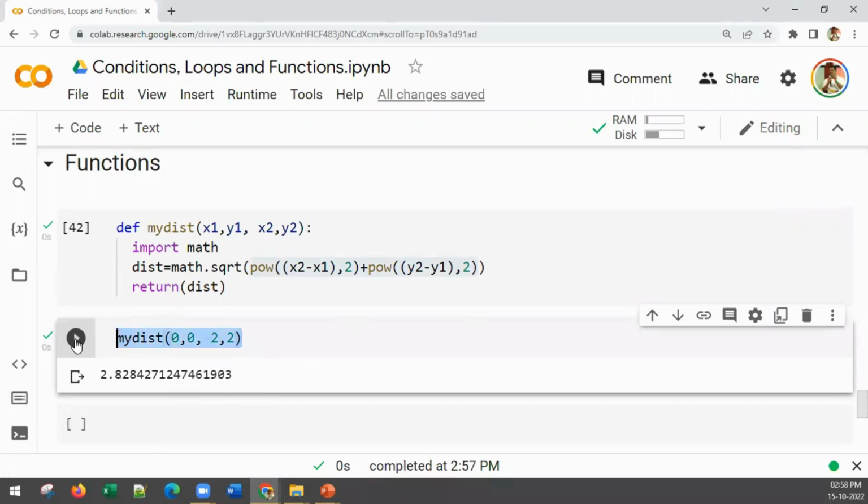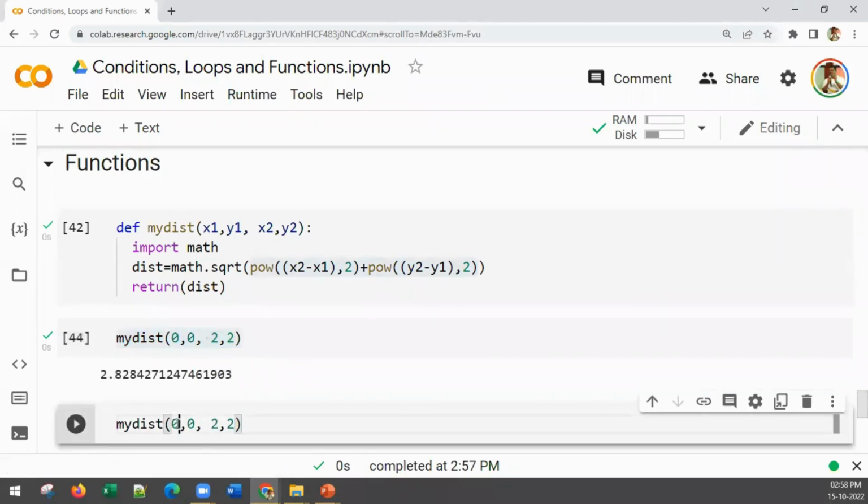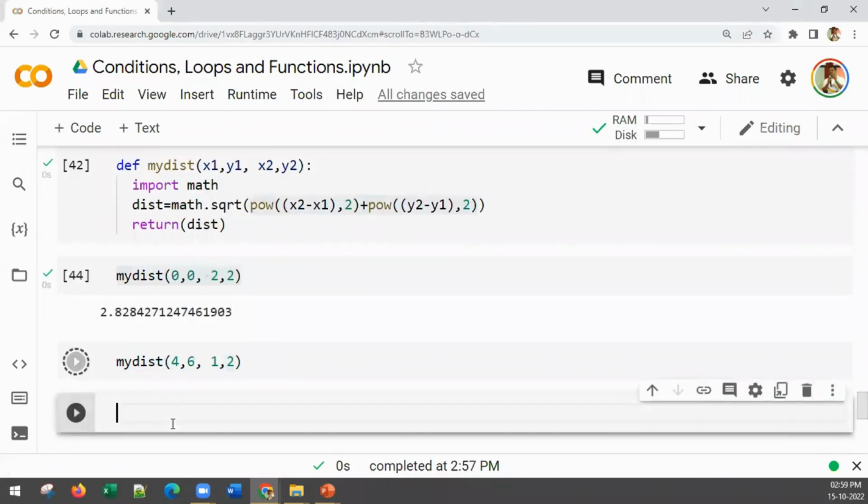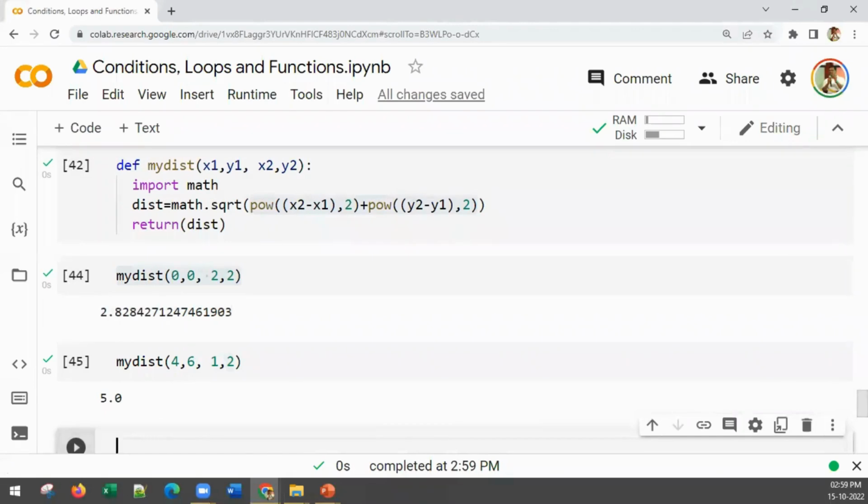Any points, distance between any points you can find out. Let's say my first point is 4, 6. The second point is 1, 2. The distance between them would be the square root of all that. That distance is 5.